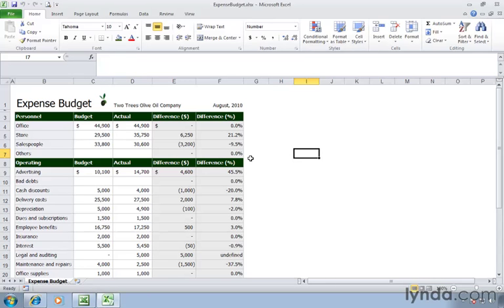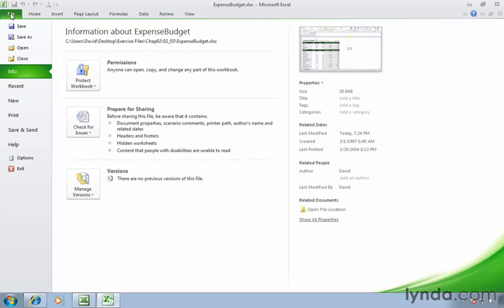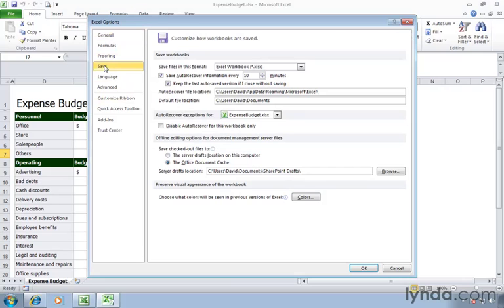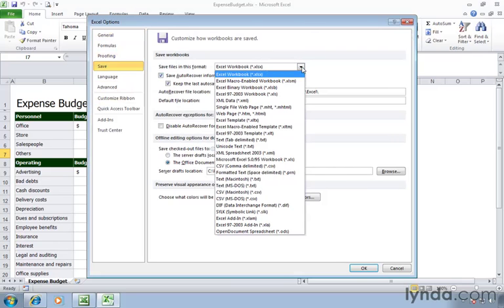Now let's change the default so you don't have to go through that process every time you want to save to an older version. To do that, we go back to Backstage View by clicking the File tab, and this time we're going to select Options. Over here on the left-hand side in the navigation pane, we'll click Save, and over here under Save Workbooks, you'll see Save files in this format, and sure enough, there's the default .xlsx. We can click this drop-down and choose from any format and make it the default.